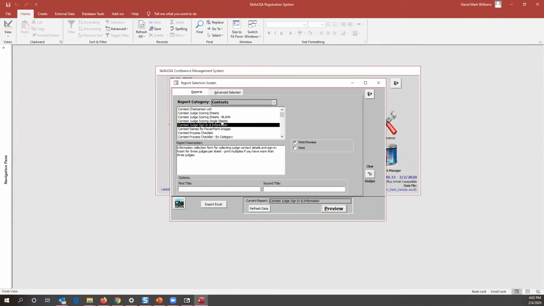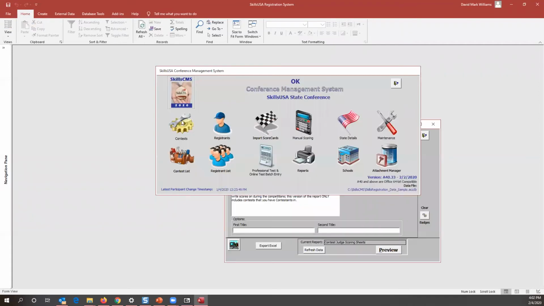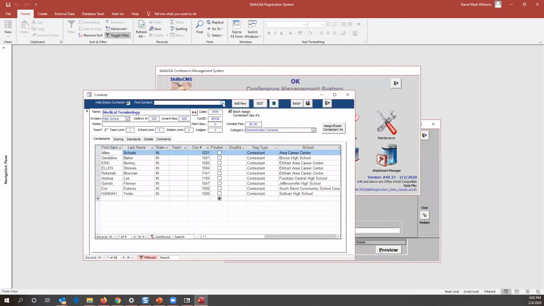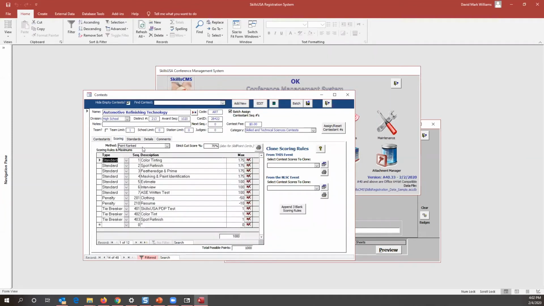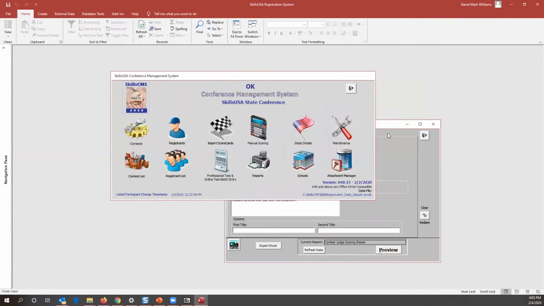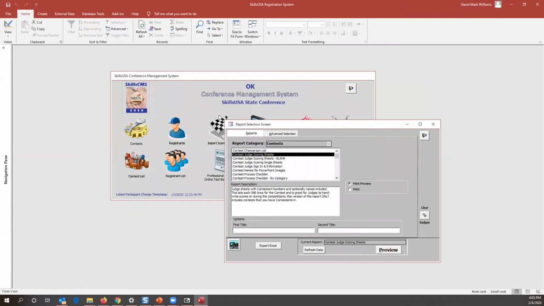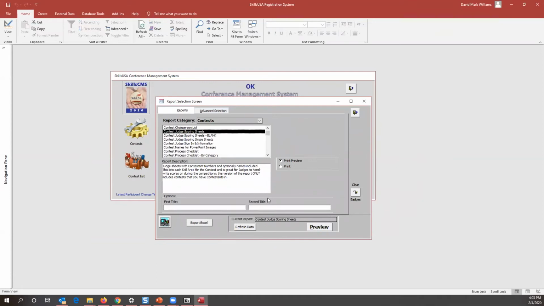A couple of these reports have been around for a while. I don't know if some of you may or may not have used these. This concept of a judge scoring sheet. If we look at some of these contests, remember how a contest will have the scoring rules here that say, well, for automotive finish, they do 175 points for color tinting and 175 for spot refinish. Well, the judges may want a sheet of paper to walk around with and handwrite those scores on during the actual contest. And that's what this report is, contest judge scoring sheets.